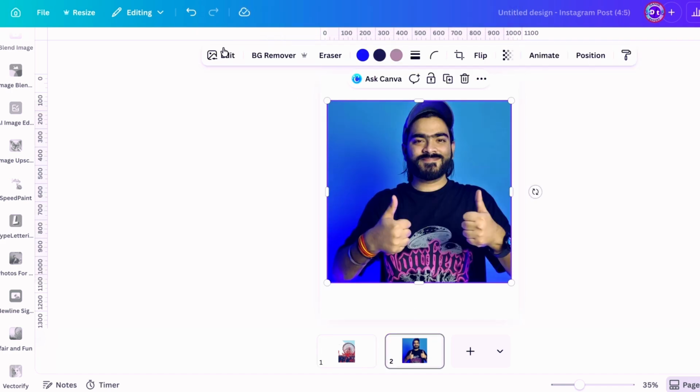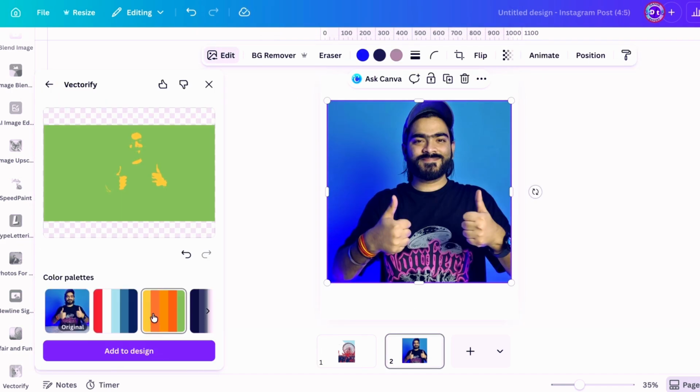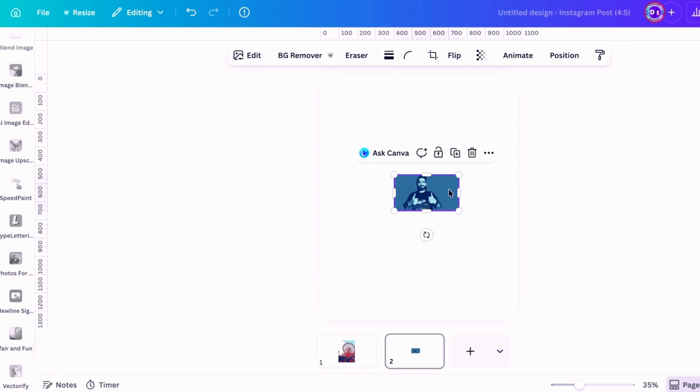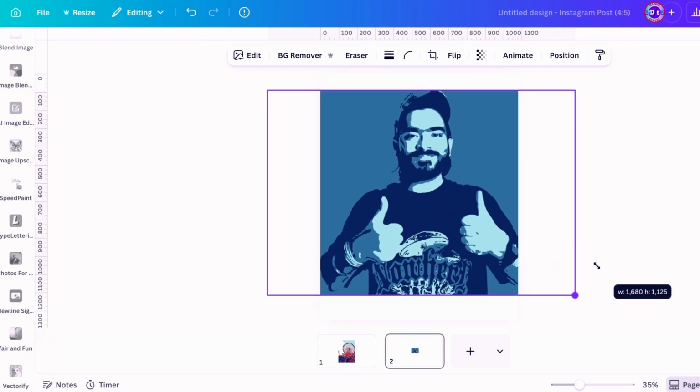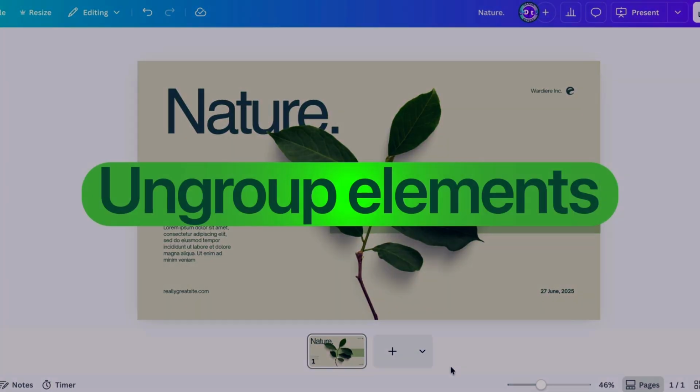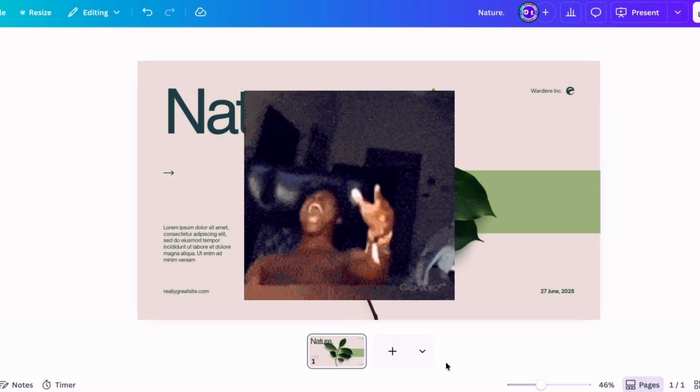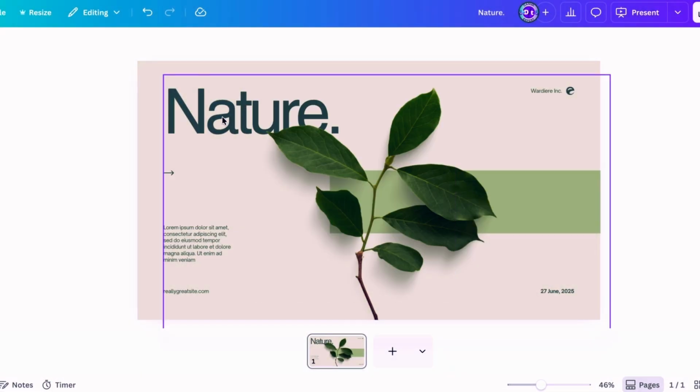So let's try this with another photo. And here you can see this is the vector I've just created. This update will definitely increase your productivity while creating designs inside Canva.